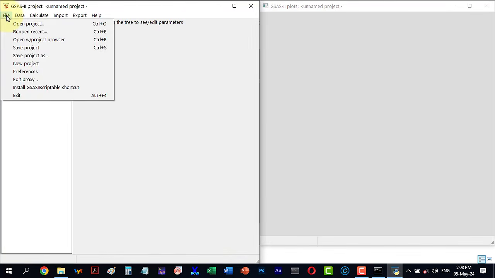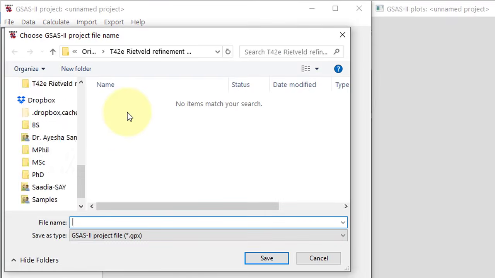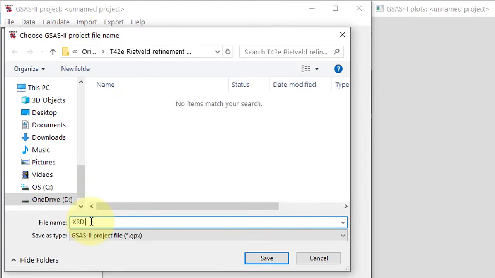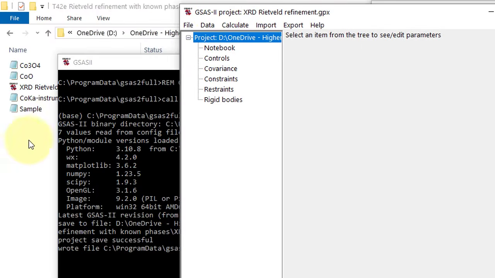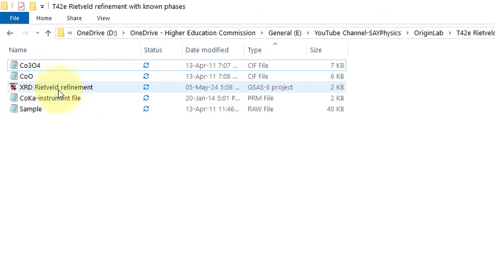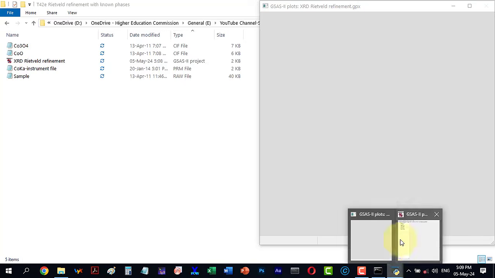Now, the first thing we need to do is save our file. We will save the project, naming it XRD Rietveld Refinement. This file is essentially our GSAS project. So let's start by accessing the data.